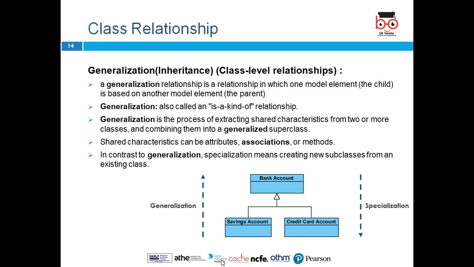So that's basically the process. In contrast to generalization, specialization means creating new subclasses from an existing class. If you think that particular items are more specific, and you can further divide and create the child, and a more specific child, then it becomes specialization.